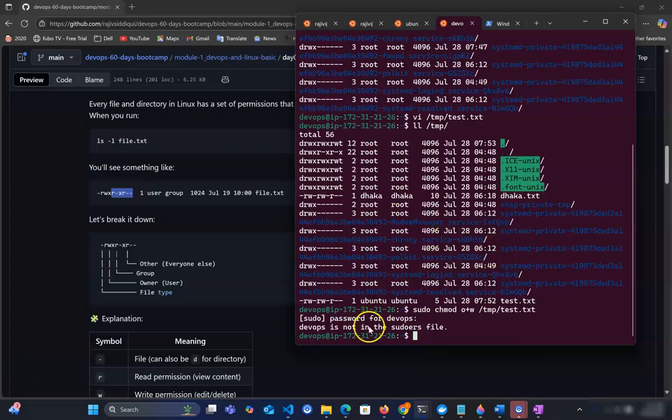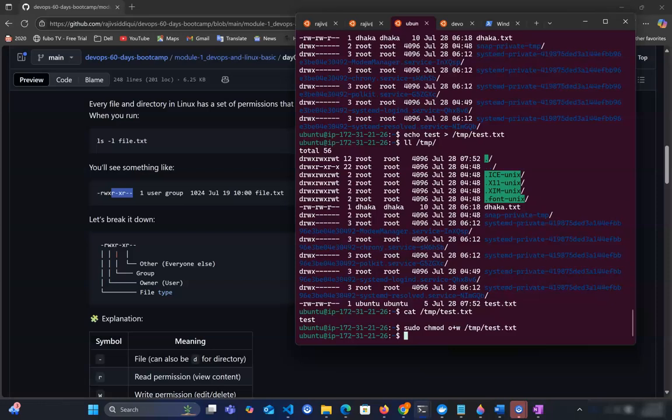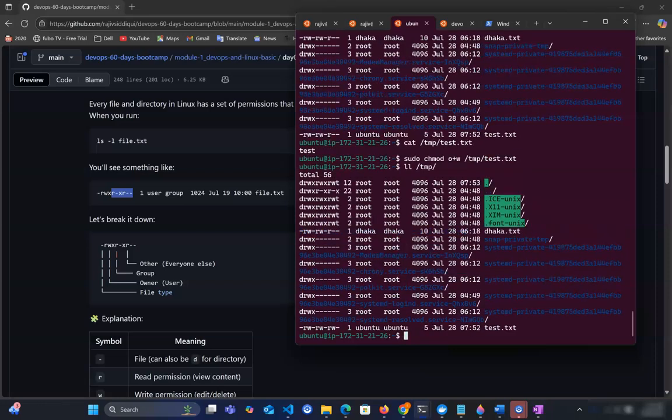So we are in this folder, user. That's why you're not able to do this. We need to go to that folder. So, sudo chmod o+w temp.test. So now, in temp, you can see this other has write permission now.